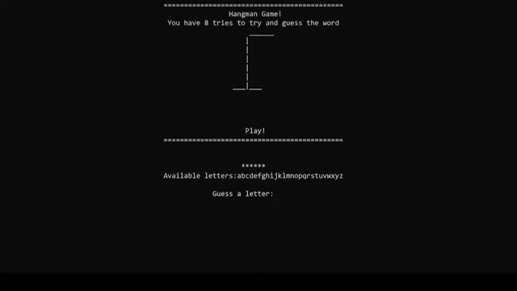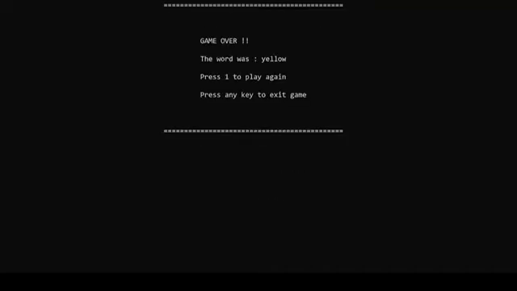You have 8 tries to try and guess the word, so just guess a letter based on the available letters. It will show whether you guess a correct letter or incorrect letter. Oops, Hangman, game over. The word was yellow. Press 1 to play again, or press any key to exit the game.